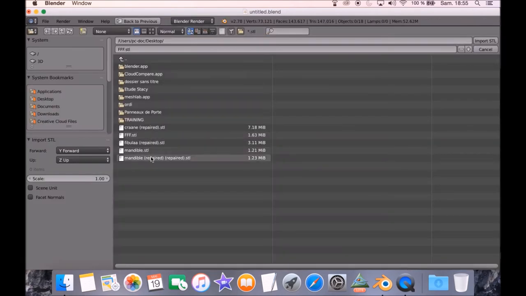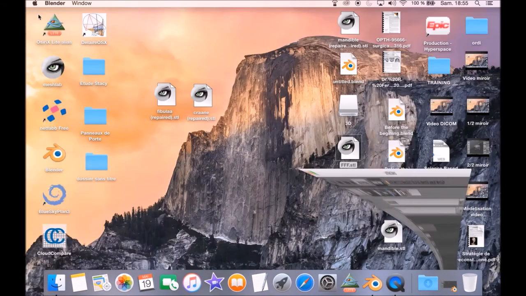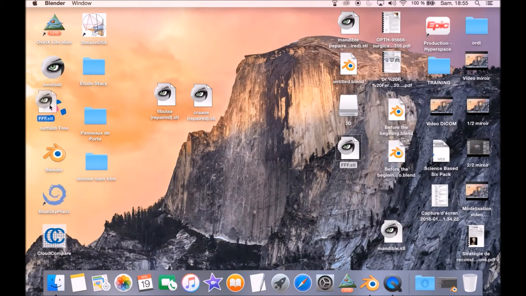Okay. And so basically when you're here now, you need to repair your fibula as usual. So you export your fibula object onto your desktop. Netfabb.